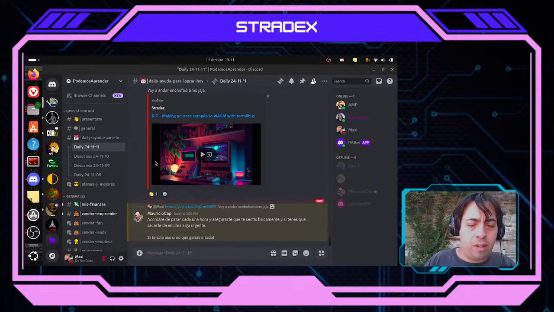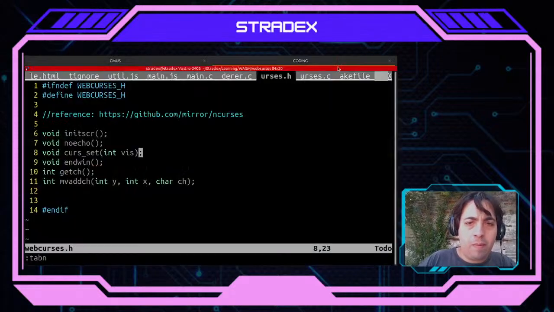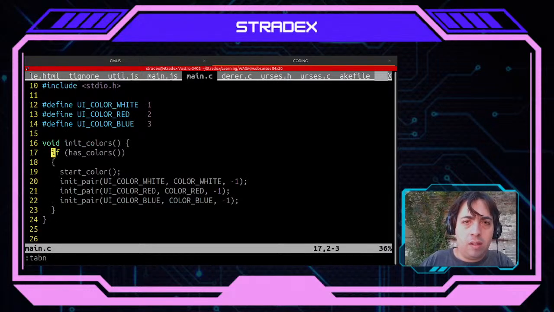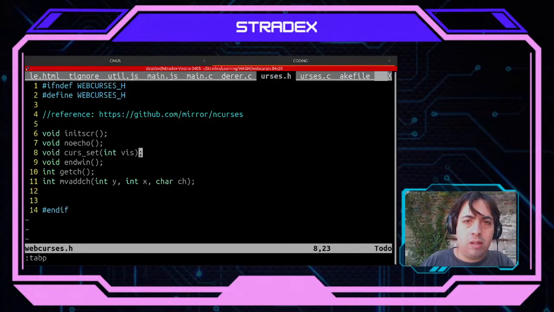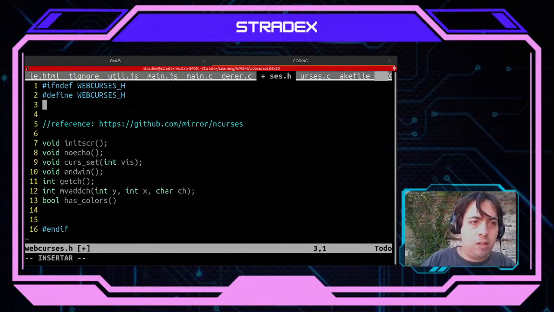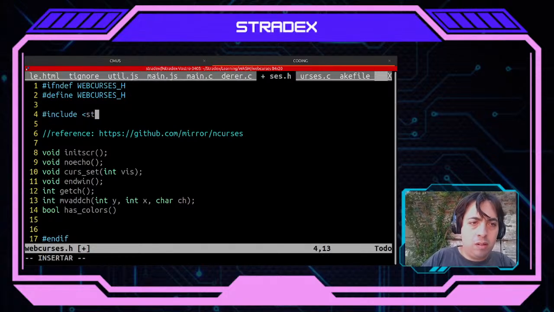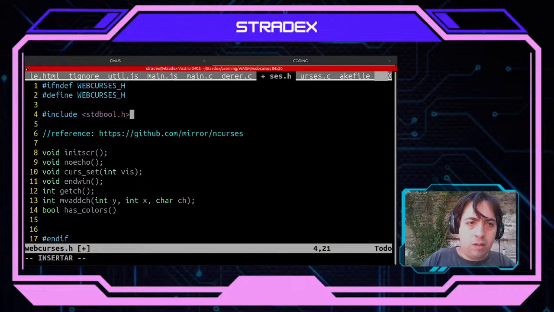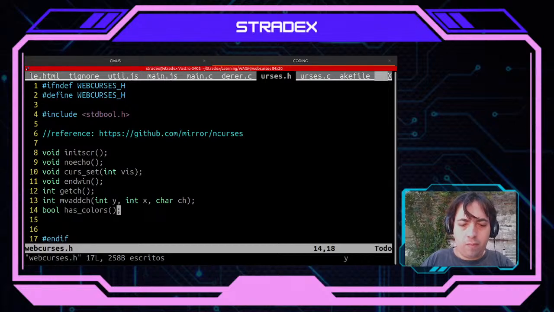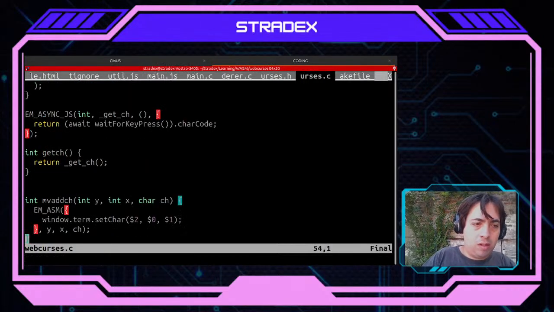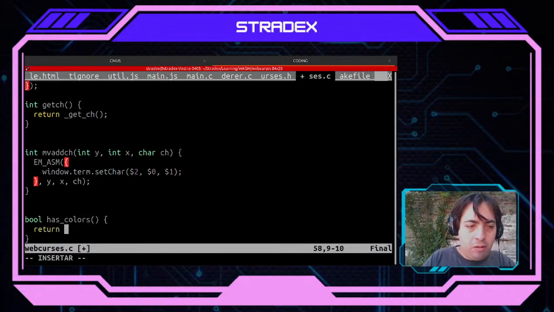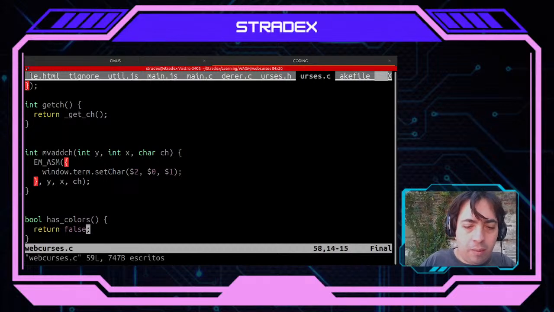Okay, so basically we can choose this very easily like this. My now should return false because we still don't have colors in.